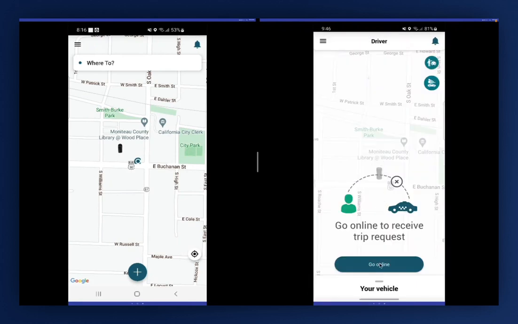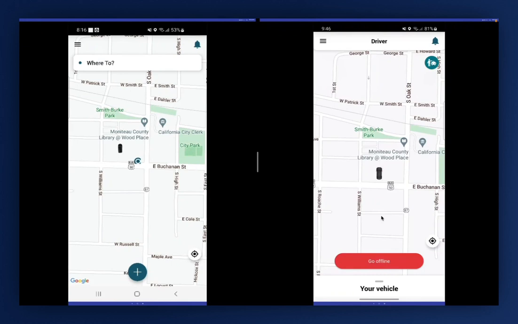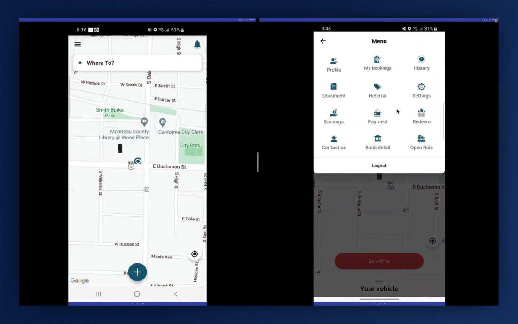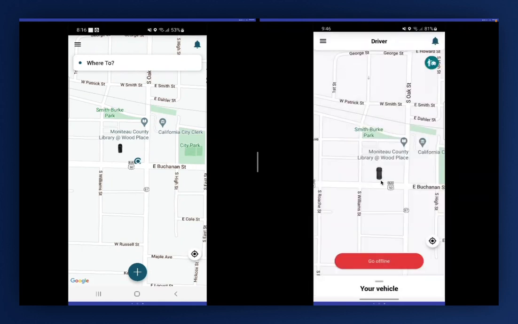As for navigation, this part is dedicated to accessing the menu. Within the menu, you can find various options such as your profile, my bookings, history, documents, referral, settings, earnings, payment options, redeem, contact information, your bank details, and open ride available. And from there, you can also sign out of the app. So this is the basic introduction to both our user app and our driver app. Let's move on to creating a trip.